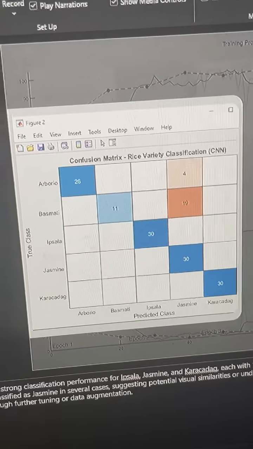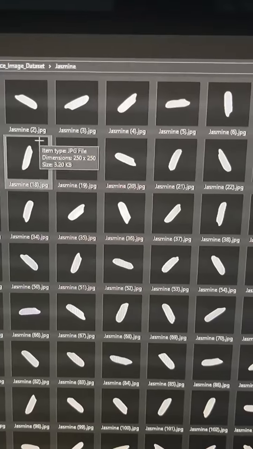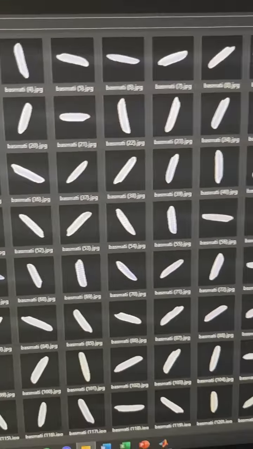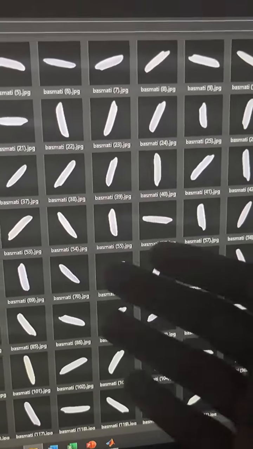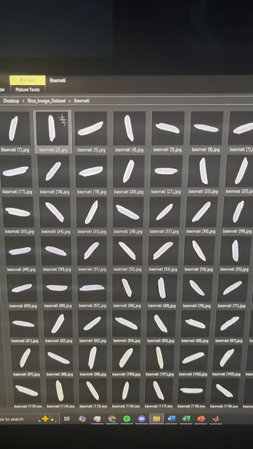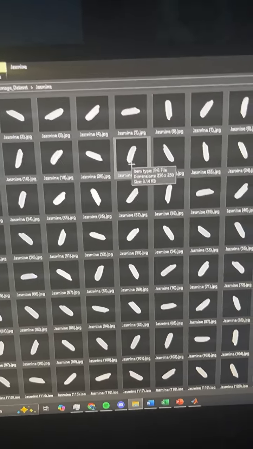For some reason, it guessed basmati as jasmine. Let's look at jasmine. And let's look at basmati. Well, I'm not surprised. Both of these types are very similar. Even a human could confuse the two. So, how do we get past this?